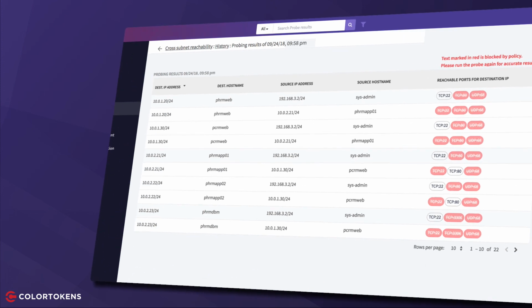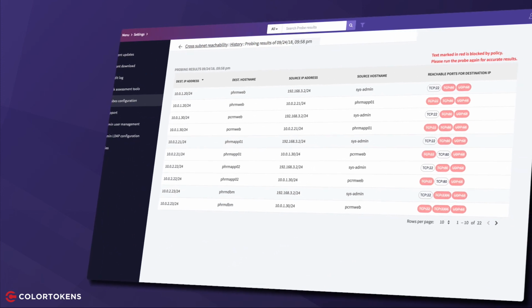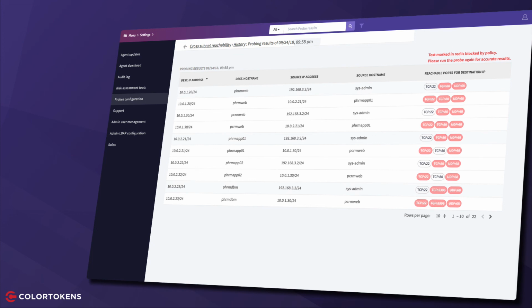And that's how Colortokens can help you audit and optimize your VLAN ACLs while providing better security through application microsegmentation.